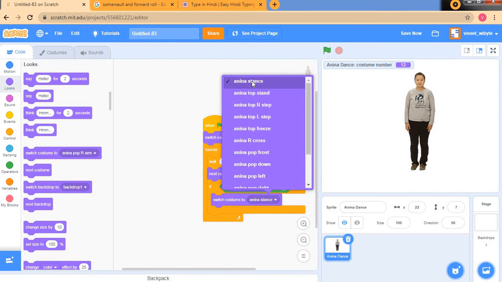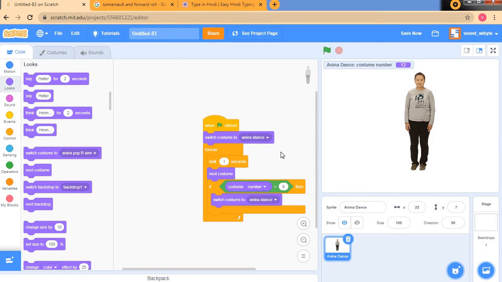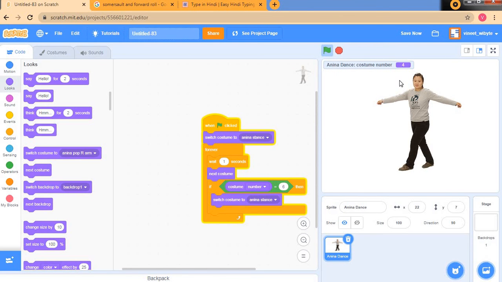Now what will happen is that the costume number will become 1, 2, 3, 4, 5, and the moment it becomes 6, it will become 1 again. So it will effectively go 1, 2, 3, 4, 5, 1, 2, 3, 4, 5, 1, 2, 3, 4, 5, and we should see this happening. You can extend this in many ways. You could skip, for example, costume number 6 and go to costume number 7 directly, and so on. But this is the idea: you can use costume number to identify which particular costume the sprite is in.